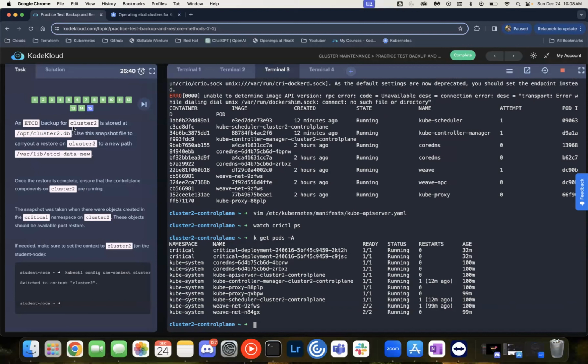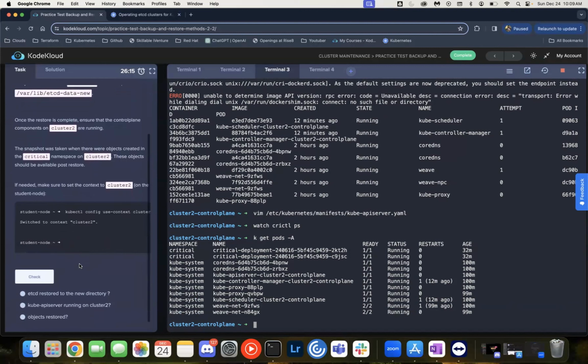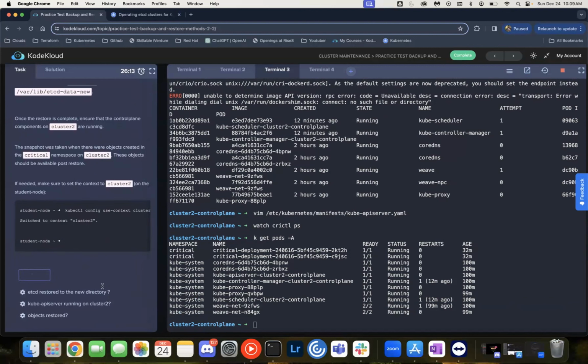etcd backup for cluster 2 stored in cluster2.db. Use a snapshot file to restore cluster 2 with a new data path, etcd-data-new. Once this restore is complete, ensure that the control plane components on cluster 2 are running. The snapshot was taken when there were objects created in the critical namespace on cluster 2, which is right here. These objects should be available post restore. If needed, make sure to set context to cluster 2 in the student node. All right, so we should be good. Let's check. All right, fantastic.